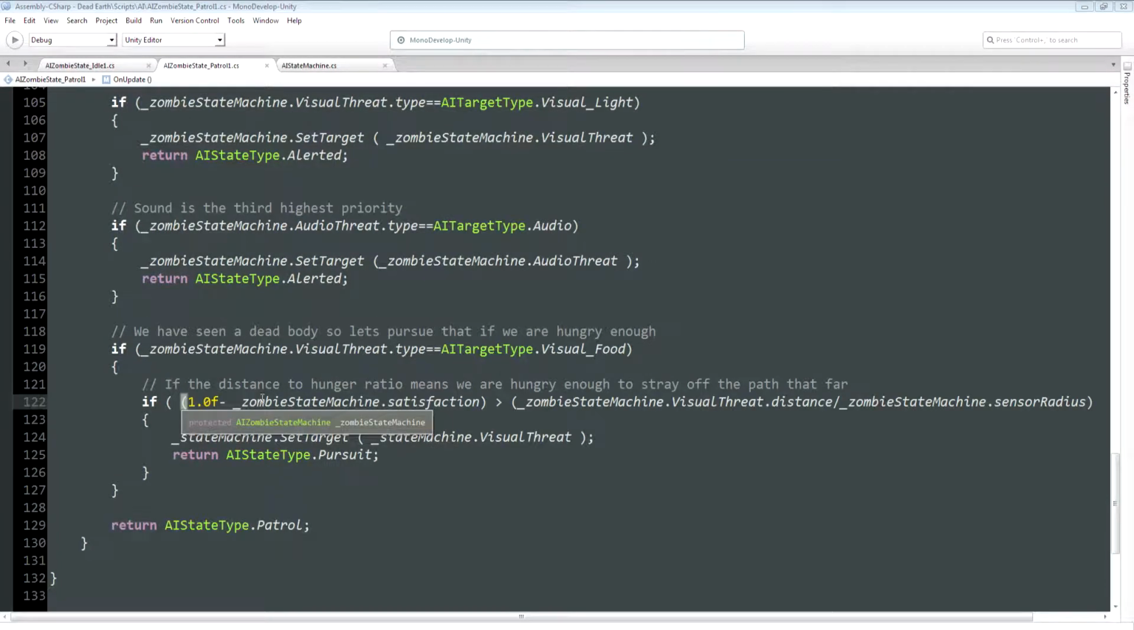Now, in the case where the visual threat is food, we do something a little bit differently, and we use the satisfaction member of the zombie state machine to put an extra bit of filtering in. What we're essentially trying to do here is say, based on how hungry the zombie is, how far is he willing to come off his patrol route to pursue food? So if he's only a little bit peckish, then if he sees some food but it's a long way away, he might think, I'm not going to divert off my path to do that, I'm going to carry on my patrol route. But as the zombie becomes more hungry, or becomes less satisfied, he's prepared to travel greater distances to get to that food source.